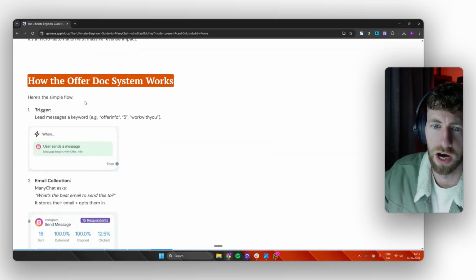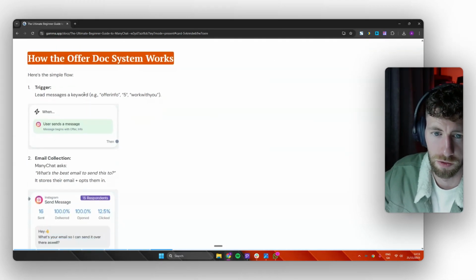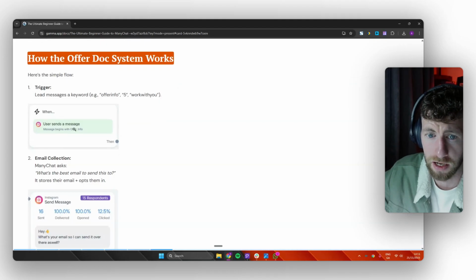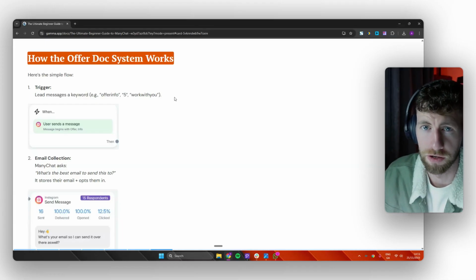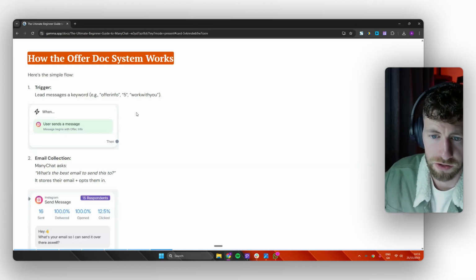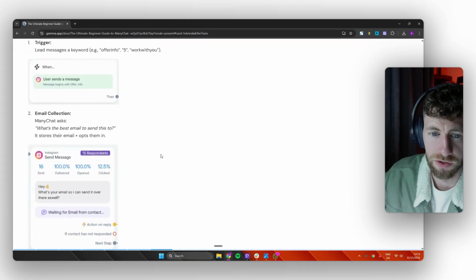So here's how the offer doc system actually works. The first thing is a trigger. For me, I use something like offer or info. You could use offer, info, work with you, whatever it needs to be. It's just a simple trigger word that you can put in your content or direct people to do on your stories. That then triggers the next step, which is email collection.